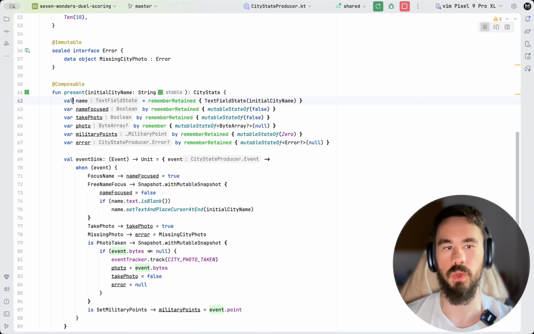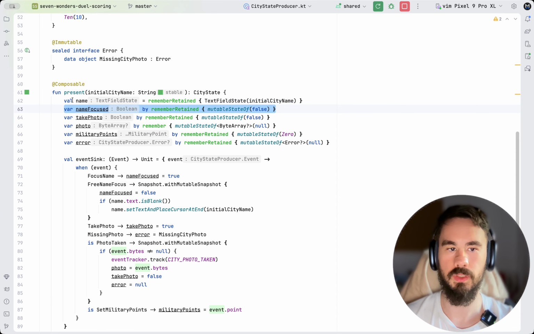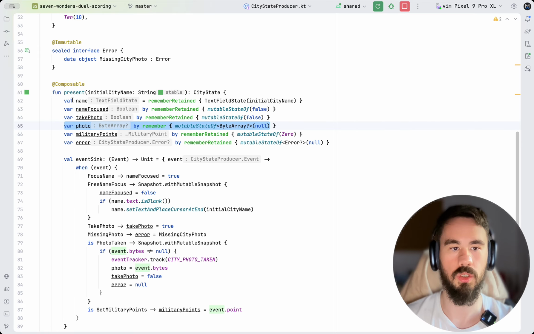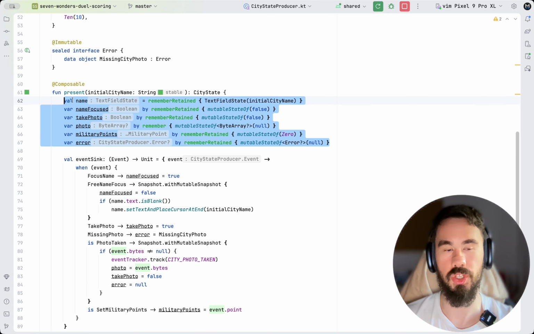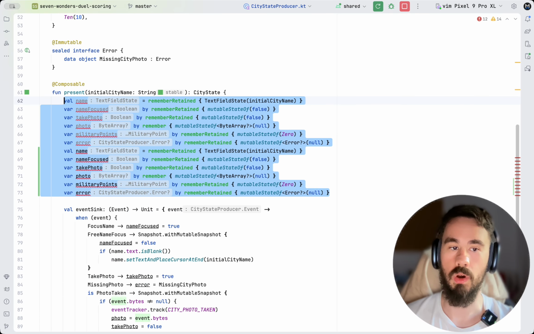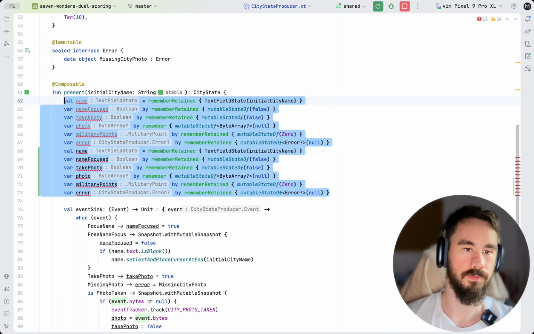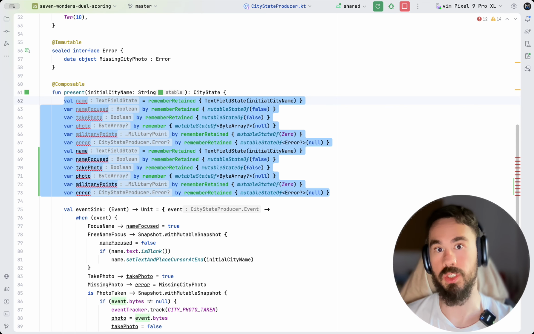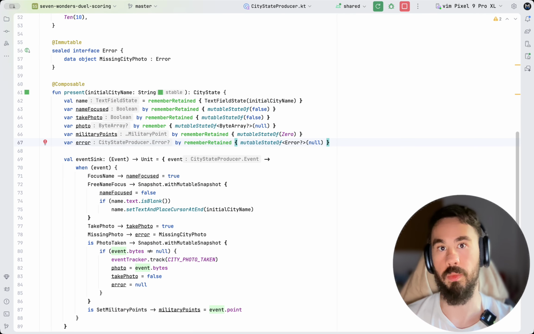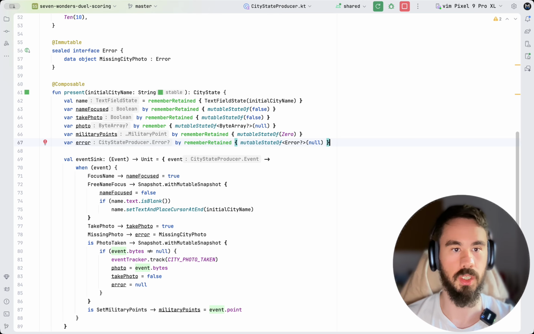And imagine, you see, it has name, it keeps track of the focus of that text field, a flag or trigger for taking photos, it has a photo, military points, it has errors. So imagine if in a presenter we had this but times 2: city1 name, city2 name, city1 name focus, city2 name focus, etc. So it's a nice way to split things up. It is also recommended in recipes if you take a look at the Circuit website.